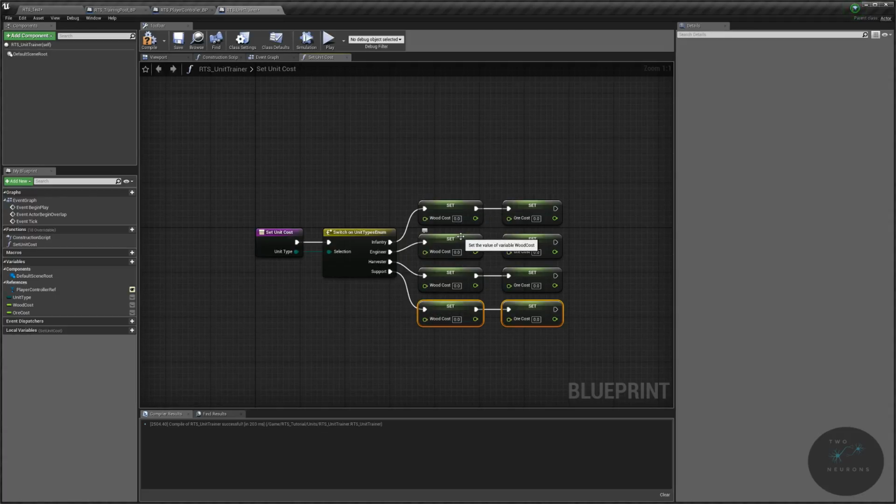And I'm just going to set some default costs. Everything but the harvester will be a total of 100 resources. So I'm going to start this one with 25, which means my ore cost is going to be 75. My wood cost on my engineer will be 50. My ore cost on my engineer will be 50. My harvester will be 25 and 25, so this one's the only one that's not 100. And my wood cost on my support will be 75. My ore cost will be 25.